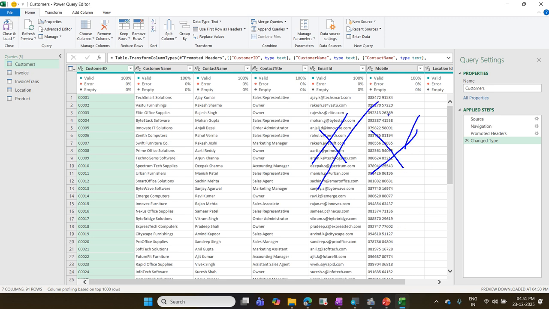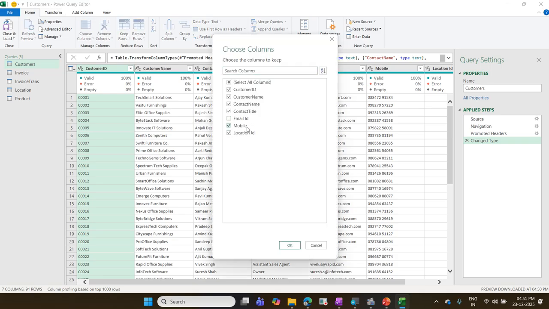Home tab, choose columns. Remove that email ID, mobile number. The location ID-ல எடுத்துறாதீங்க. That's very important, ஏன்னா location ID வச்சு location table கூட link ஆயிருக்கு. Okay. Customer table is okay. Invoice table, fine. I think there is no problem.